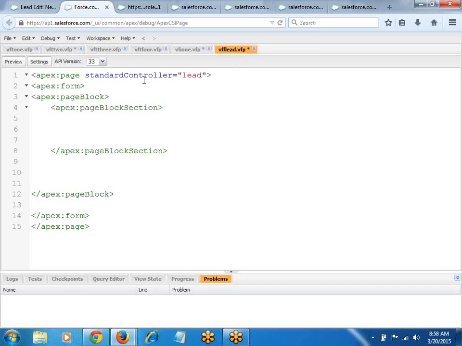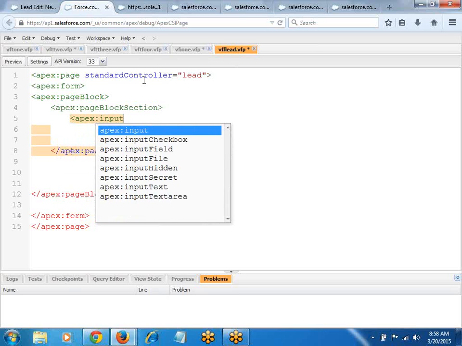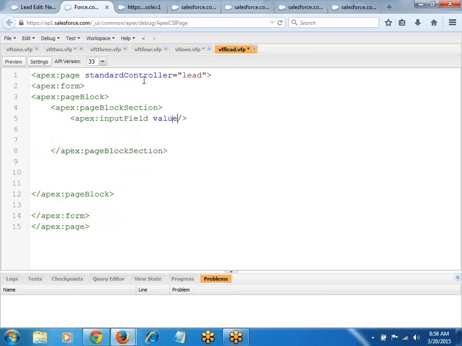In the page block section, I want to enter the values. To enter the values, what do you take? Input text or input field? When you take input field, it binds your field to the database. You take apex:inputField, value equal to the field name. So curly bracket exclamation is what? A dynamic variable: lead.lastName.